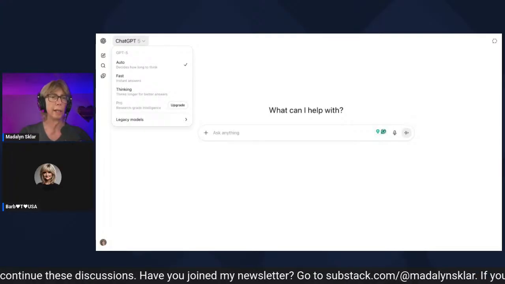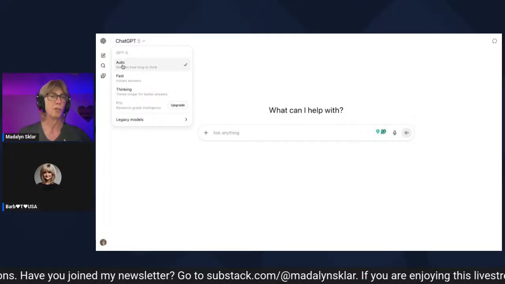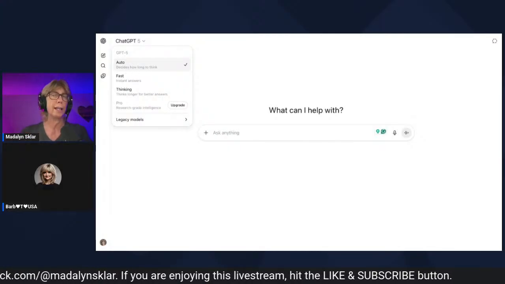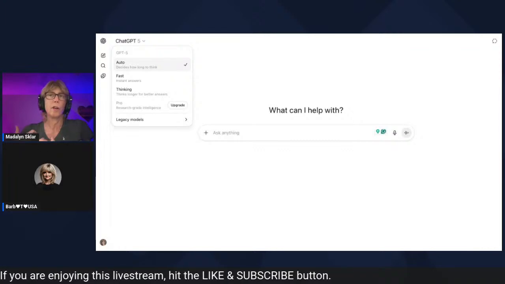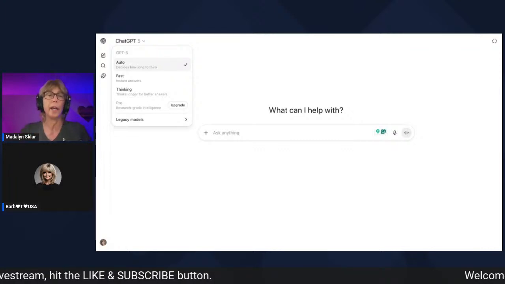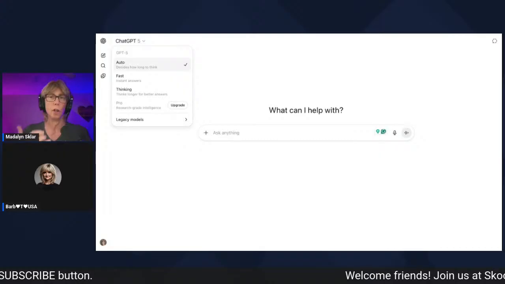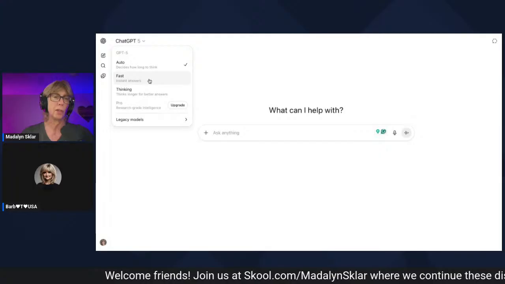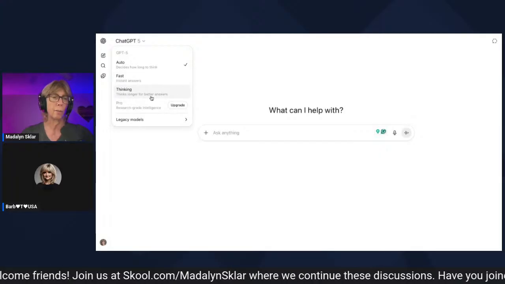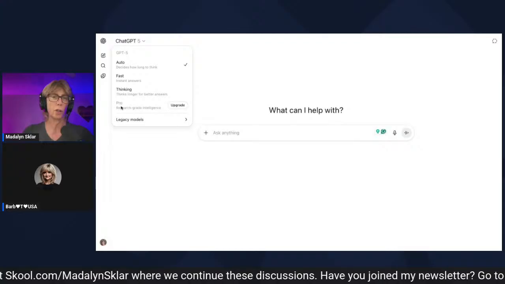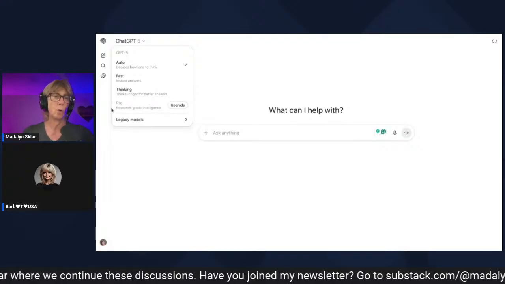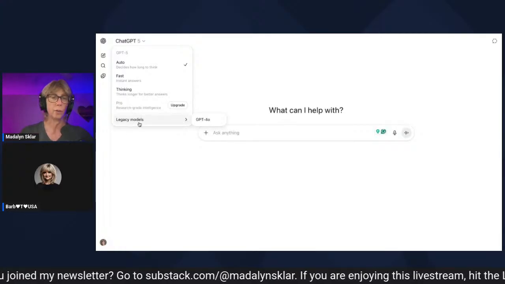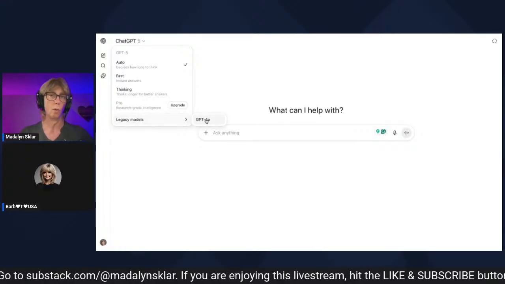But something they just did a few days ago is they redid it. And so it's defaulted to say auto. What they're saying is they've made it so that, based on what you say and prompt, it'll figure out which model it should use. So the auto says decide how long to think. And then fast says instant answers. And then thinking says think longer for better answers. And then pro, which is the more expensive, that's a $200 a month plan, you have to upgrade if you want. It says research grade intelligence. But here's the thing. If you want the legacy models, it's giving you the 4.0 automatically.